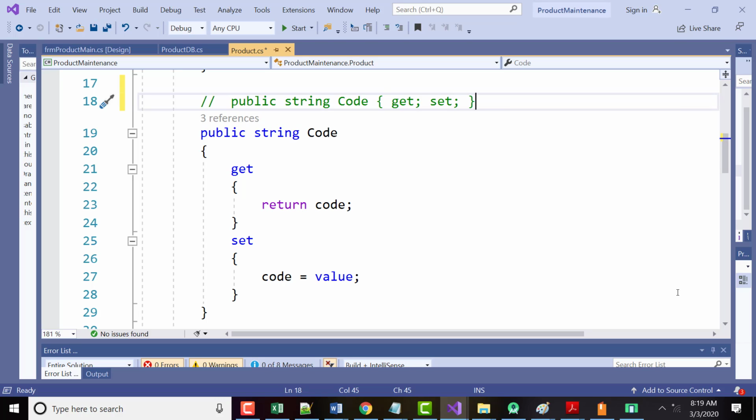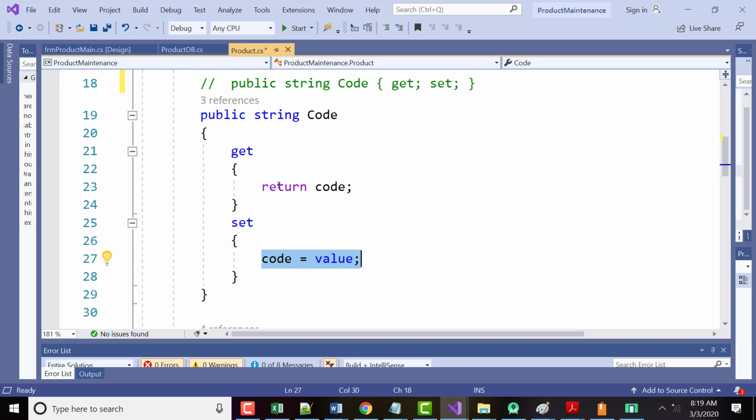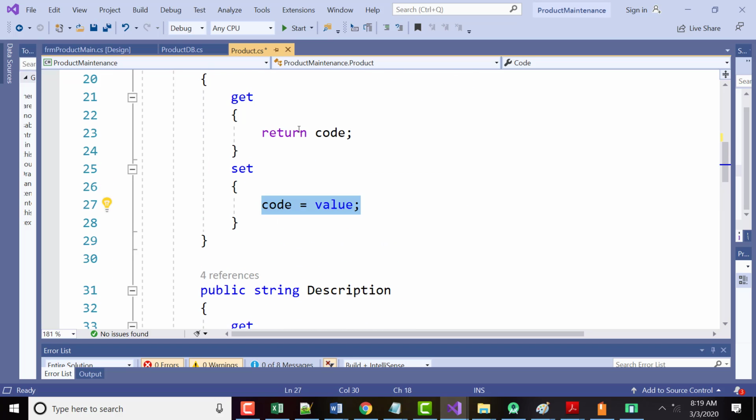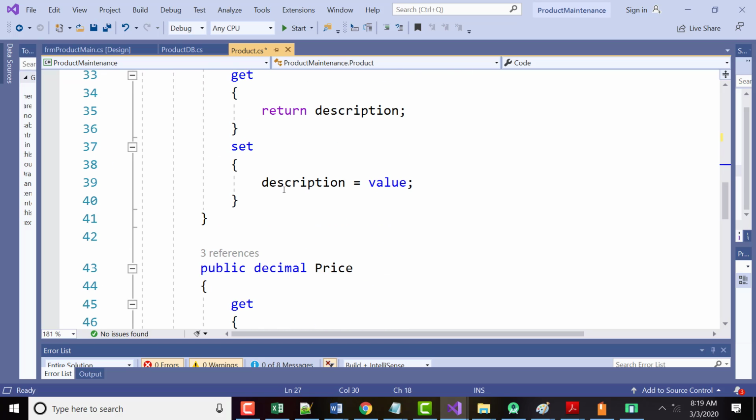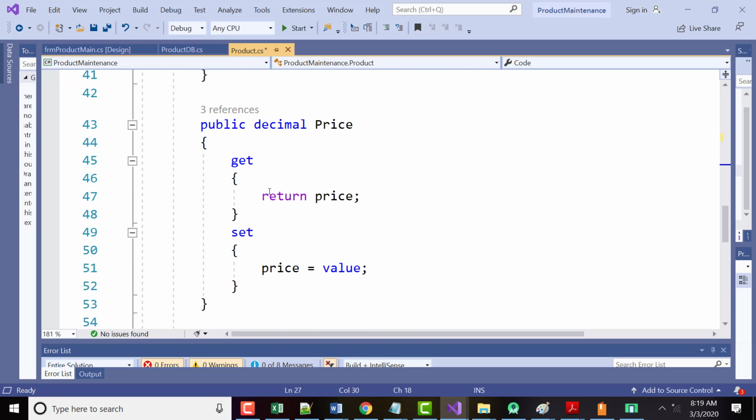That one line does the same thing as these 1, 2, 3, 4, 5, 6, 7, 8, 9, 10, 11 lines. So why would you want to use 11 lines? If you had to do some validation in here, then you must do it this way. But if you're not doing any validation, then you can do it this way. All right? So that's the code. That's the description. Again, we could have done it in one line. And that's the price. We're not doing any checks on the price.